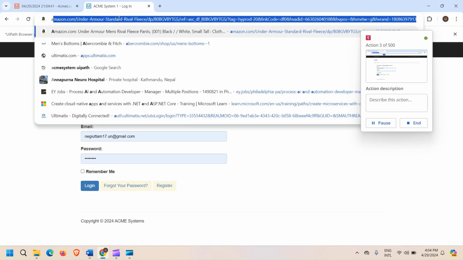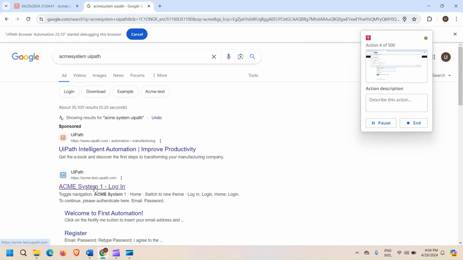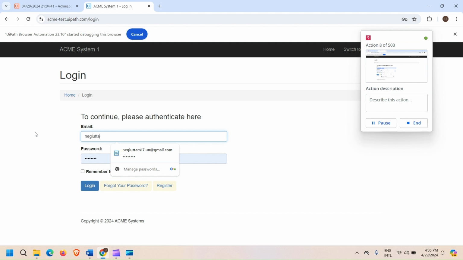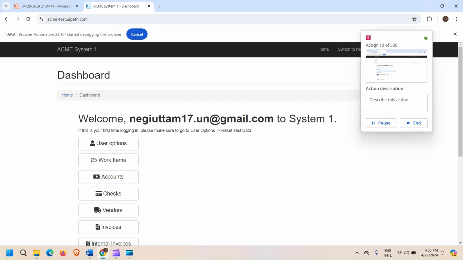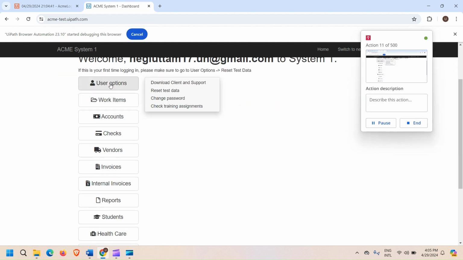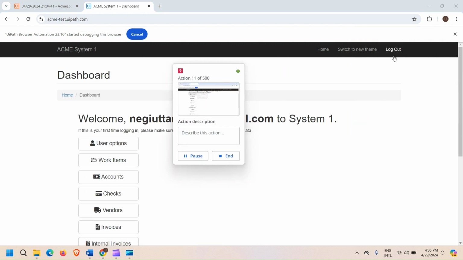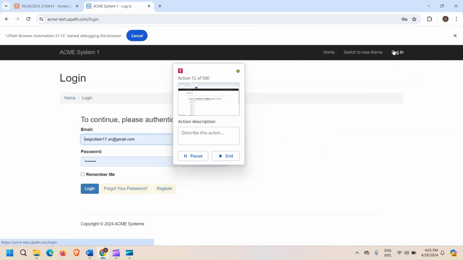I'll search here for Acme system UiPath, go to this application, and enter this username. Once I enter that, it will ask me for a password, and then I can log in here. This whole process is being recorded by Task Mining. I can go to the user options that I have to use over here, and this will again be recorded by UiPath Task Mining. Once I'm done there, I will simply log out to end my process, and then I'll end the recording.